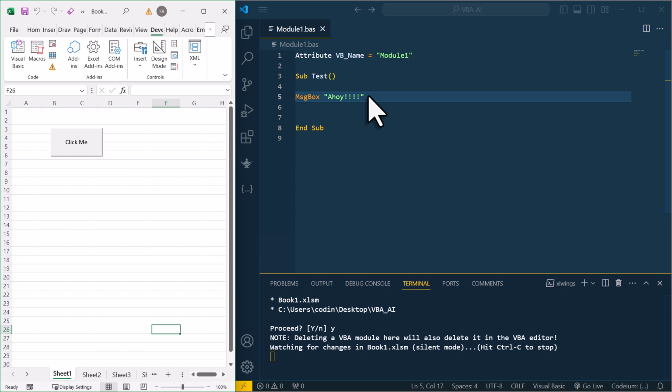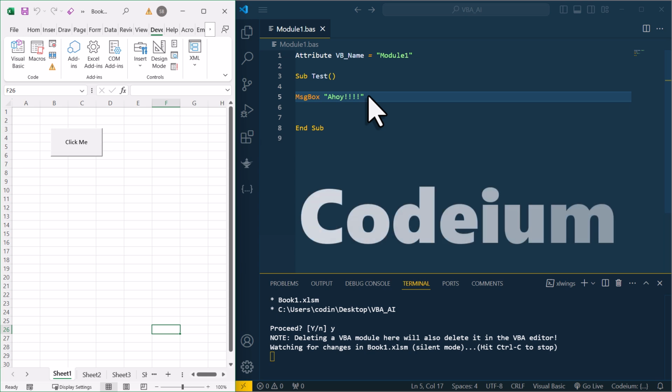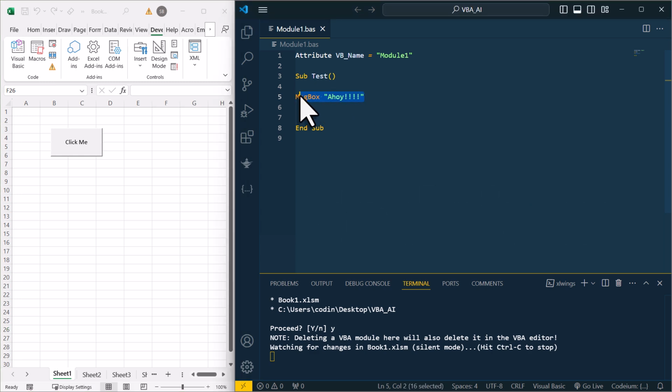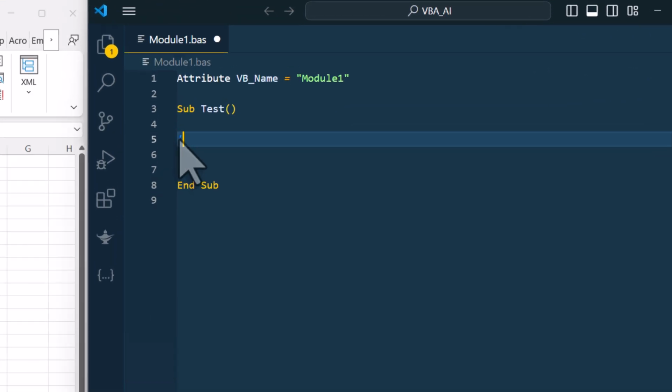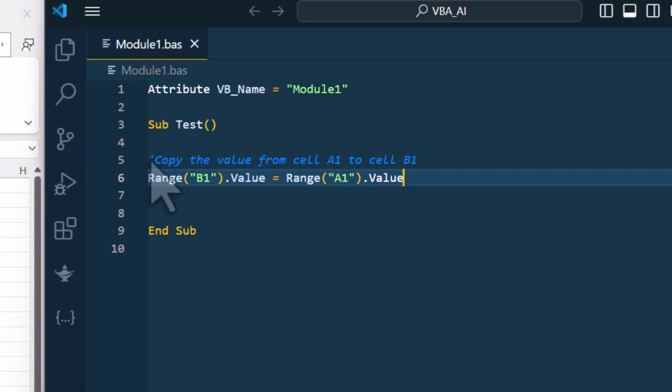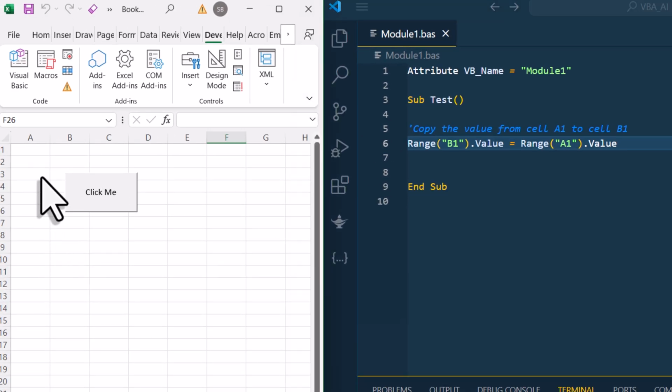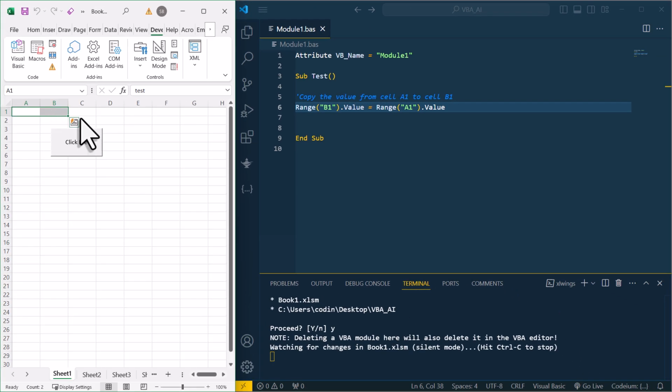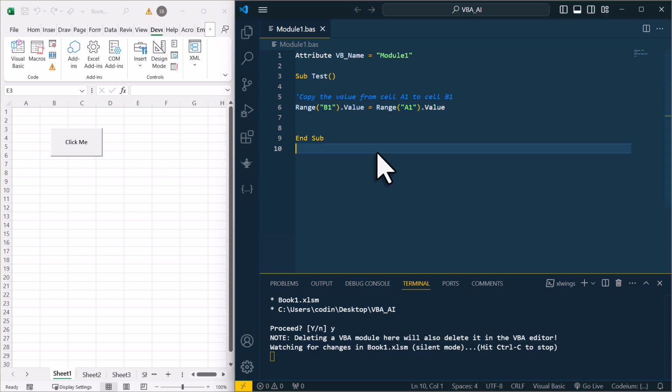Now in my case, I've installed an extension called Codeium, which is a free alternative to GitHub Copilot. With Codeium, all I need to do is write a comment describing what I want to do, and then it offers code for me. For example, let's say I want to copy the value from cell A1 to cell B1. I just write the comment and Codeium generates the code. So let's test it out. I will add some text to the cell in A1, click the button, and the text is copied to cell B1. Alright, so this is of course just one simple example, but it shows you in general how it works.